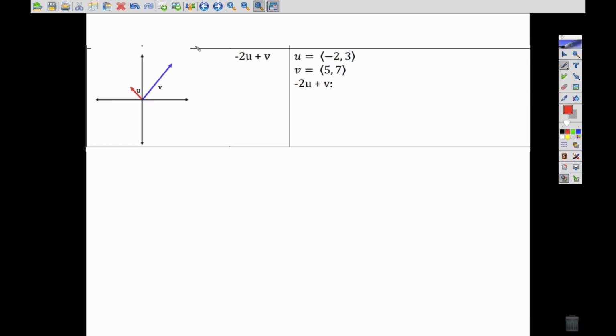We're going to look at one more. Okay. So the last one, -2u plus v. Okay, so on a graph, think about what -u might be. Like if you had to imagine what -u is. -u is just going to completely reverse the direction. So -u is going to look like that. So -2u, I need 2 of those, and it's going to look like that.